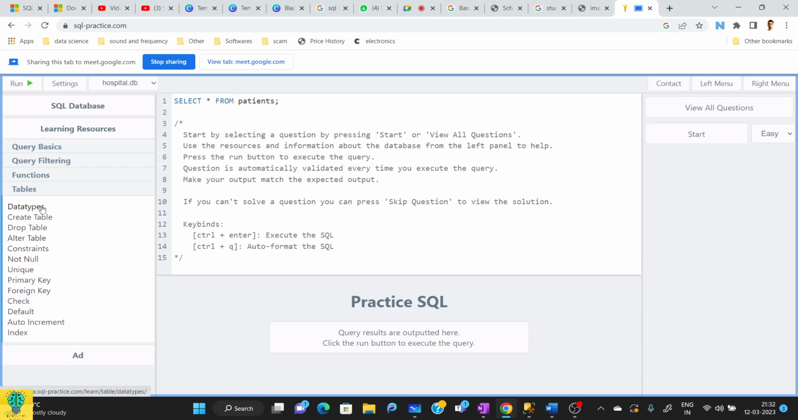And then we have tables. In tables, we have create table, drop table, and alter, which is basically to modify a table. Then we have constraints, such as not null. So these are the different constraints and how to use them. We'll be covering each thing one by one, and then we can go for the questions.